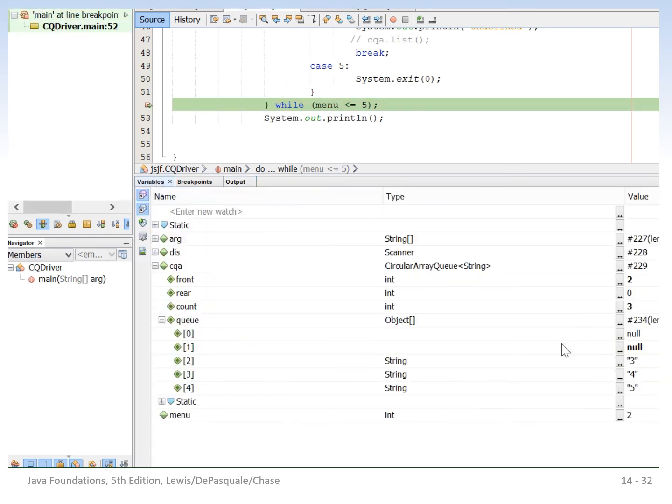We go back and look at the memory. Now look at the front. The front is at index 2. 0 null, 1 null. So the 3 is now at the front, but the rear, where's the rear? The rear is now 0. Uh-oh. So what does that mean? Well, let's take a look.